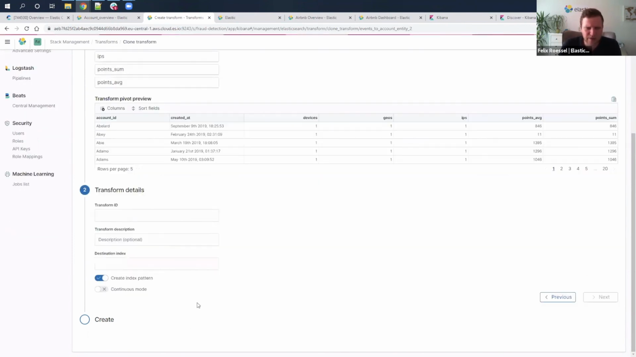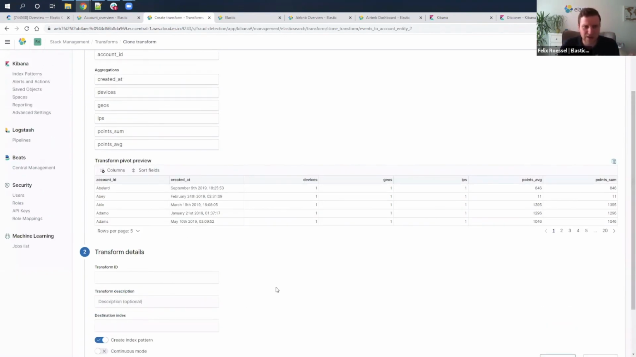The next step is to decide where to store the information, which index, and whether I want to use this in a continuous mode or not. Continuous mode is really helpful if you would like to have this index always up to date and not only do a one-time shot. So if you want a one-time shot, then you leave it like this. And if you want it updated over time, then you choose continuous mode here. And then the next step is just the creation. It will re-index everything into a new index, and then you have an entity-based index.